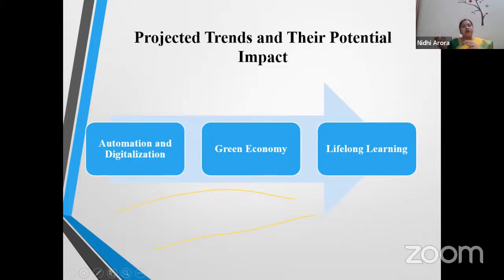Then the green economy. We are gradually shifting towards the green economy, right? It will create new job opportunities in sectors like renewable energy, sustainable agriculture, and environmental conservation. This particular training program is focused on green skills. Because this is something new, it will create a huge employment opportunity. Then lifelong learning. The concept of lifelong learning, in respect to holistic development, will become increasingly important as industries evolve rapidly.